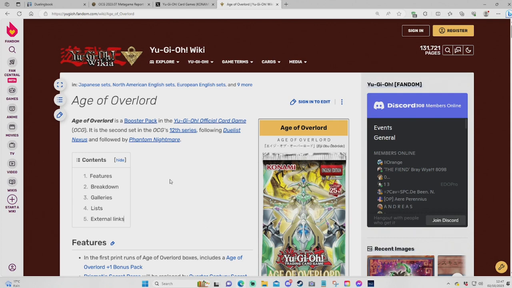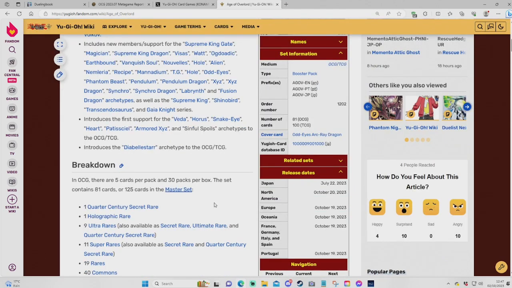I kind of wanted to do a quick video going over the Age of Overlord main set that's due to drop on the 19th of October. So it's coming around pretty quick. There's a lot of hype around this set at the moment with the current format being so diverse.